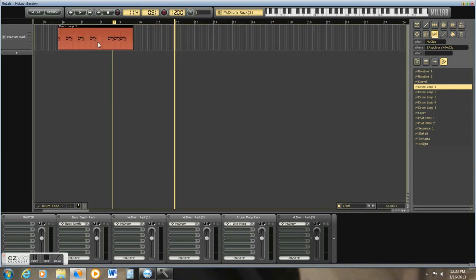A lot of DAWs have a grid button or no grid button. Mine doesn't, so I just have to select no grid.